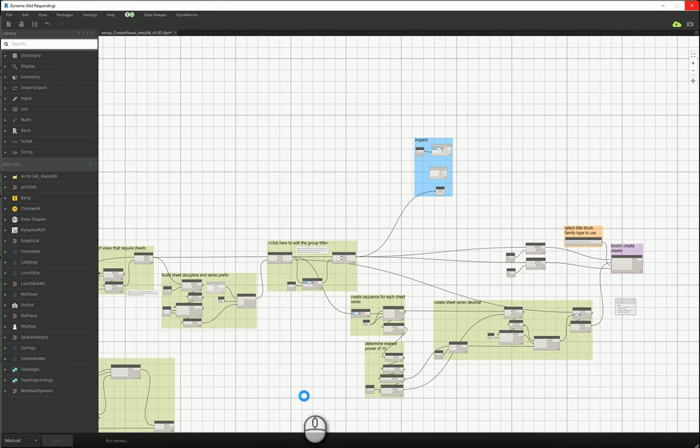It is a lengthy script, so it does take a little bit of time to run, but it definitely helps with the scaling of project setup. So if you've got a lot of views you want to create, especially across a lot of levels, it really can speed the setup process up.